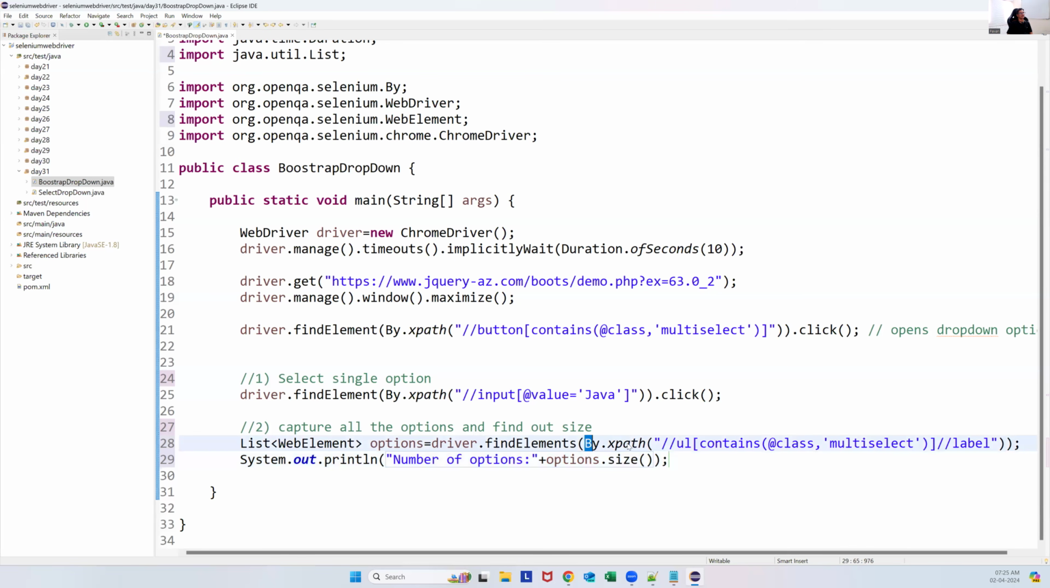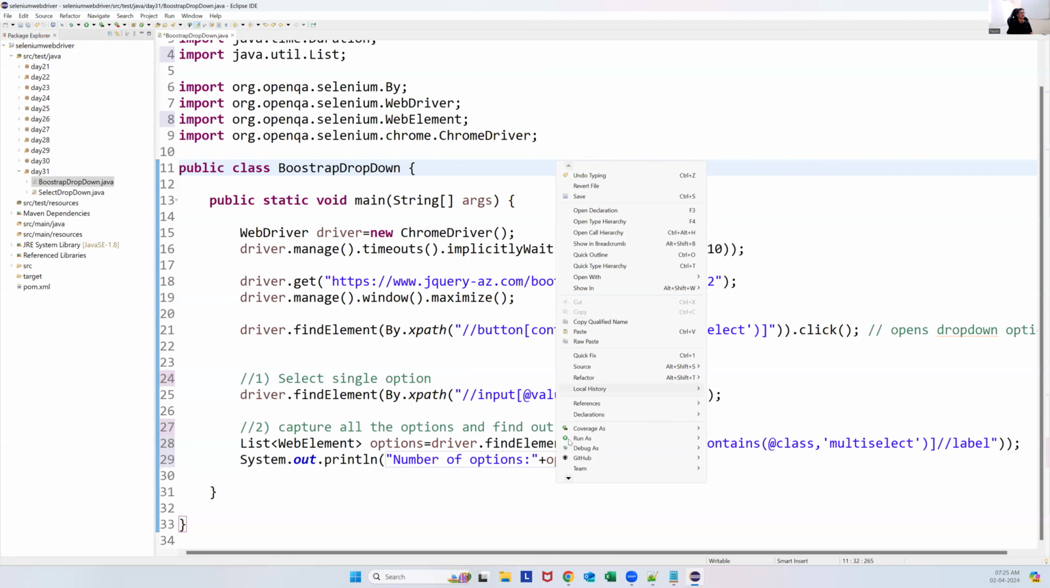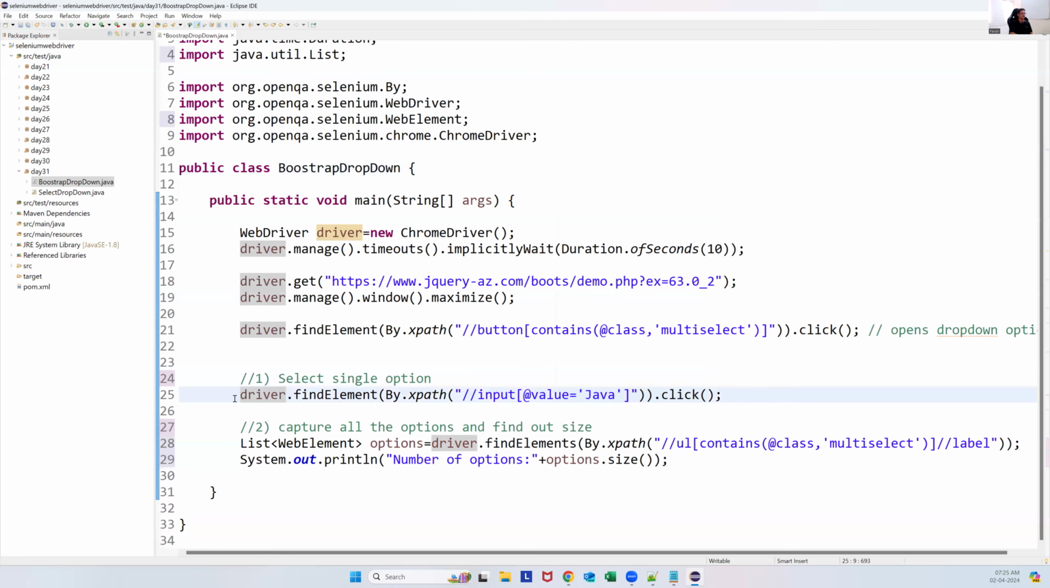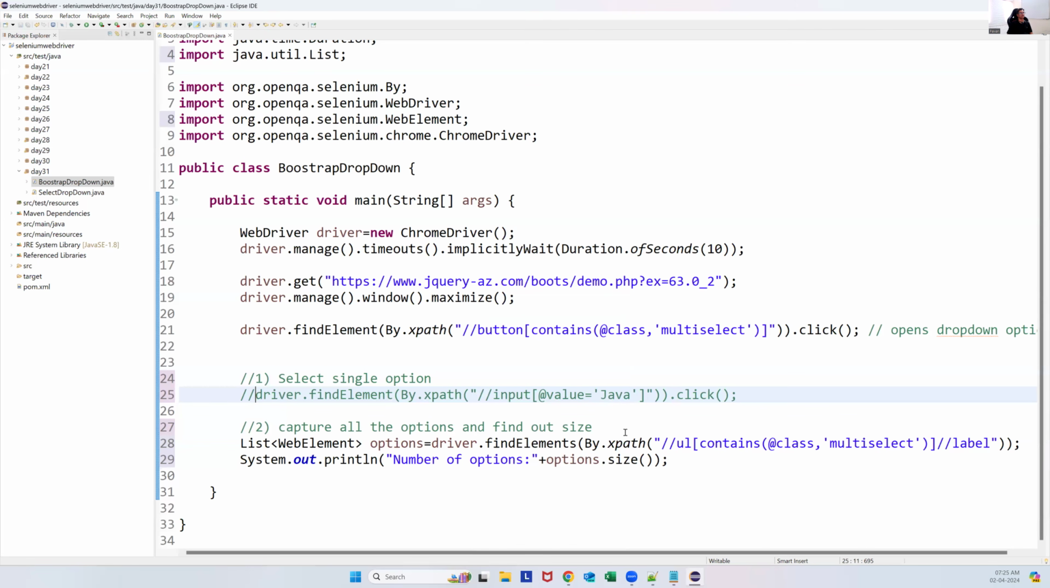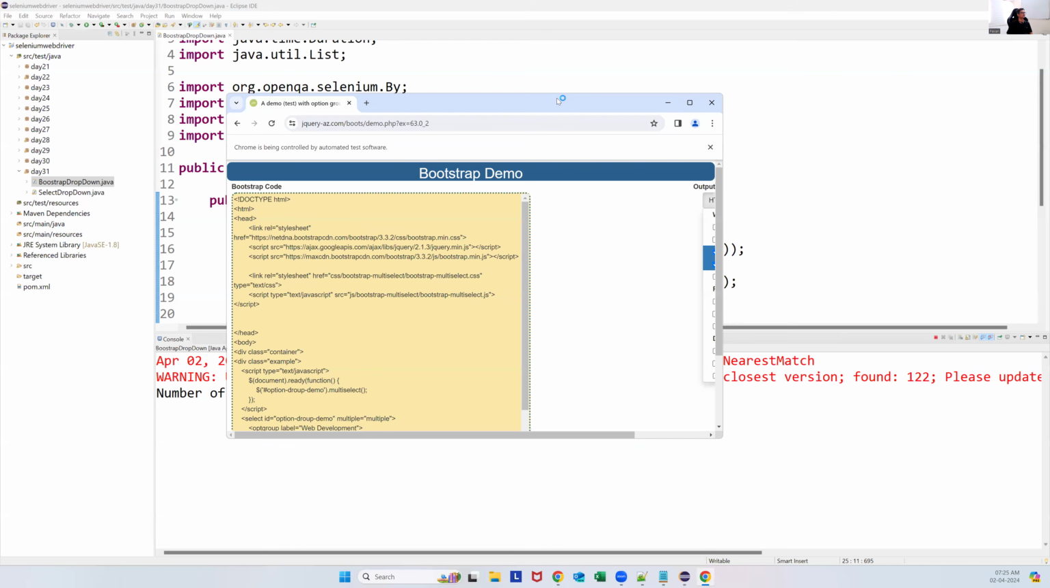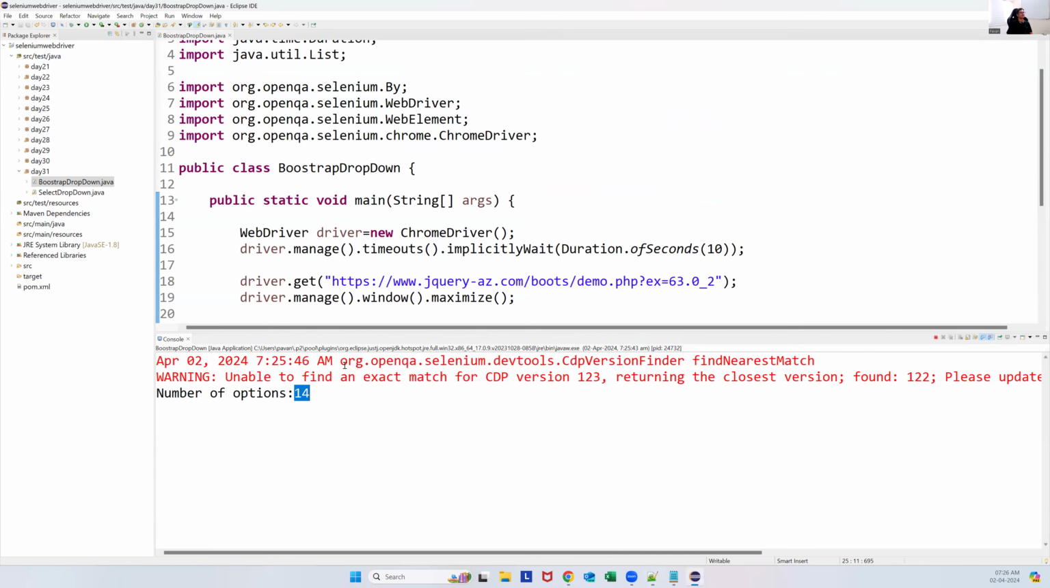So everything depends on the XPath. Okay, so we have written one XPath which is pointing to all the options in a drop down. Fine. So let's execute and see. So I'm commenting the first one for now. Okay. So total number of options, 14.